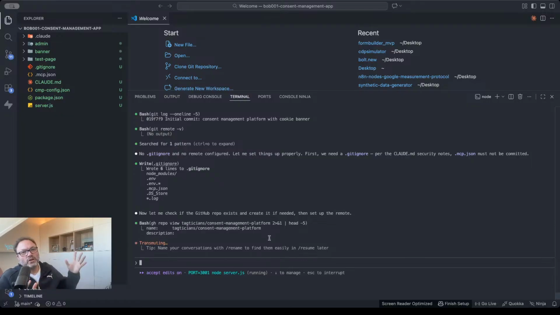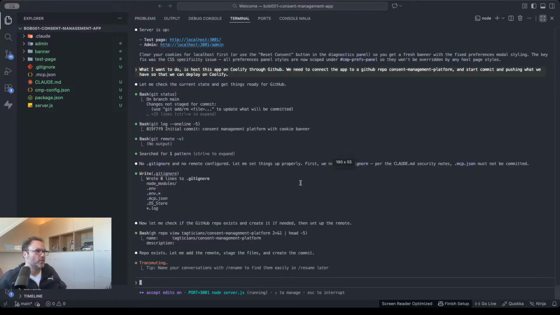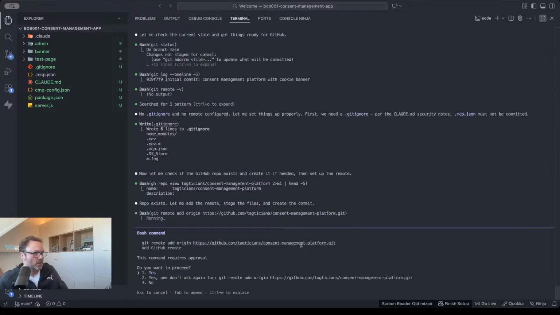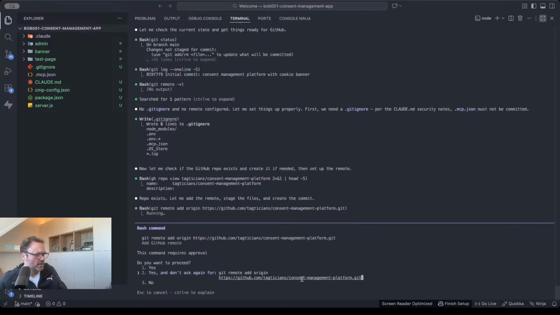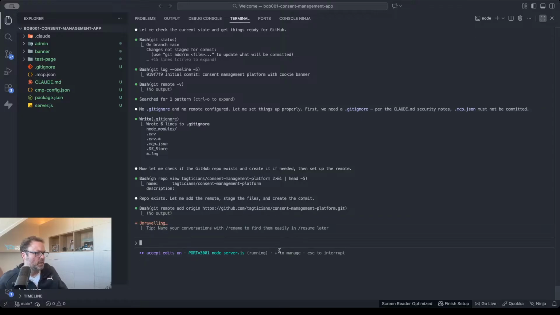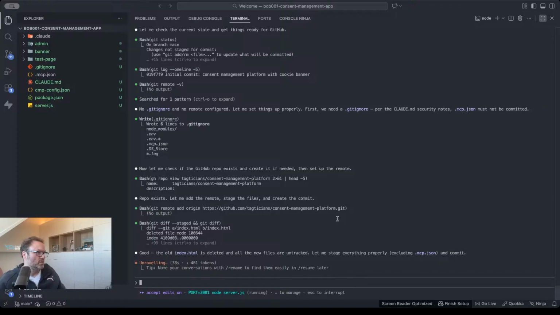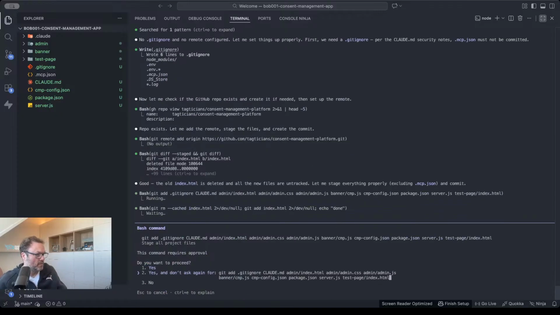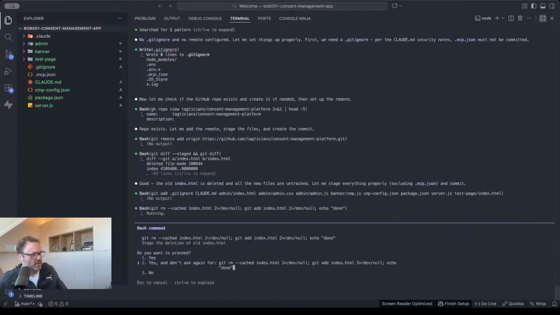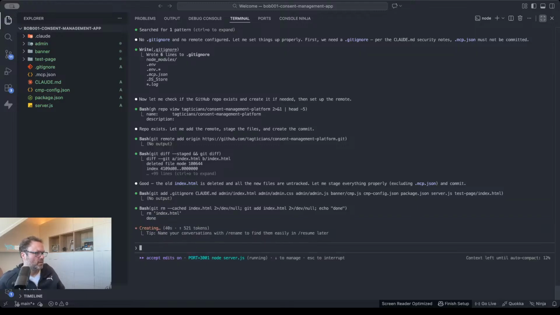So that way what you're syncing is purely the source code that you've been working on. So we're just going to go through this process here. It's found the consent management platform Git, which is great. And let me see. It's going to push that through. The old index now is detected. I mean, there's nothing really a lot to host right now.